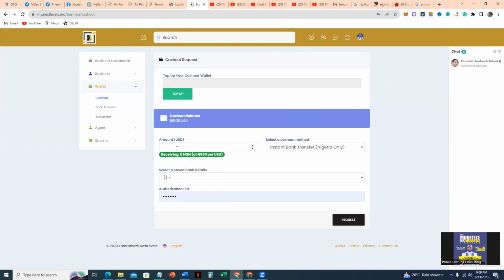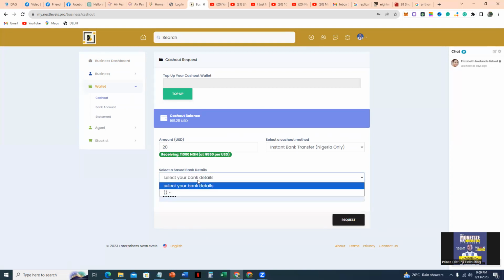So what you have to do is what? It's showing you in Naira that per USD is 550 Naira. So if I'm putting 165 USD here, that means they are going to pay me this. Can you see? I'm receiving 90,750. If I'm putting 20, it's going to show me what I'm receiving: 11,000 Naira. Then my account details will have shown if I have been verified.